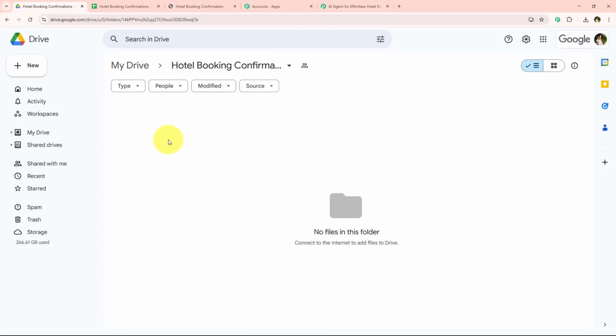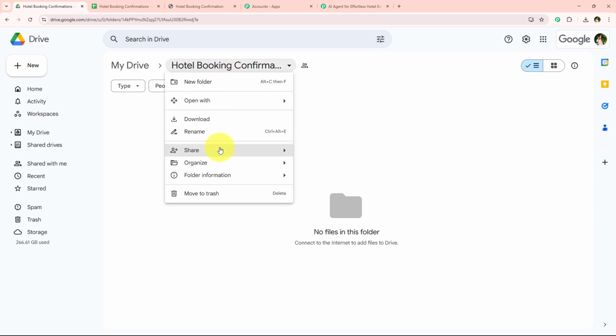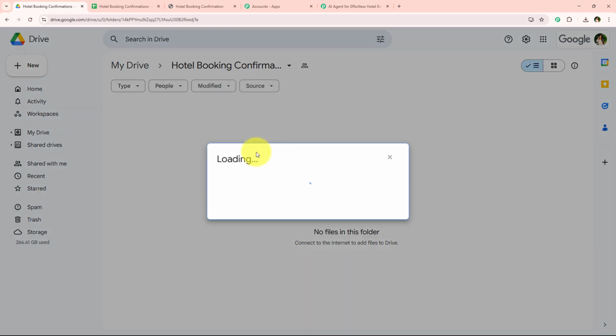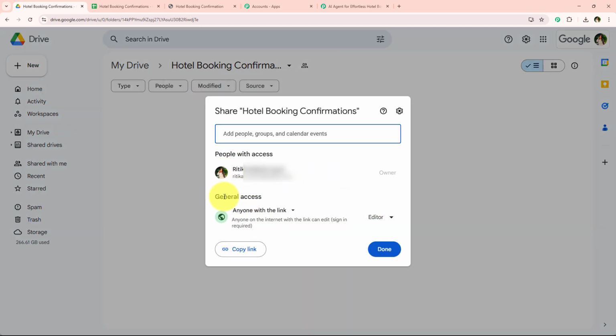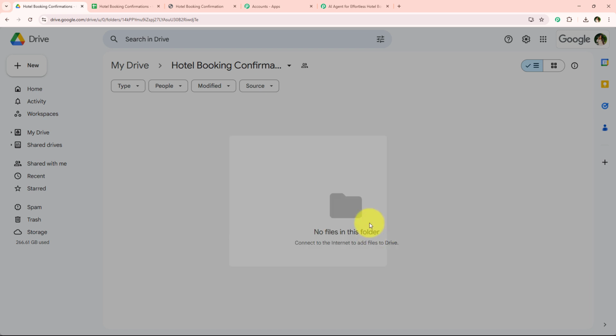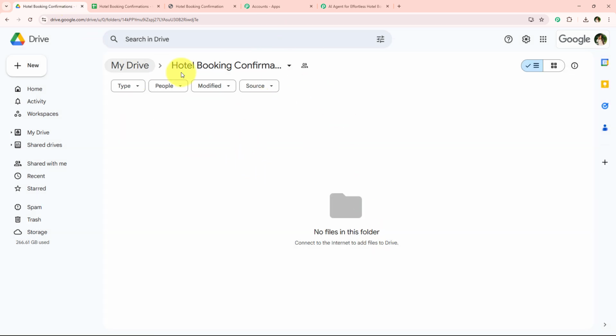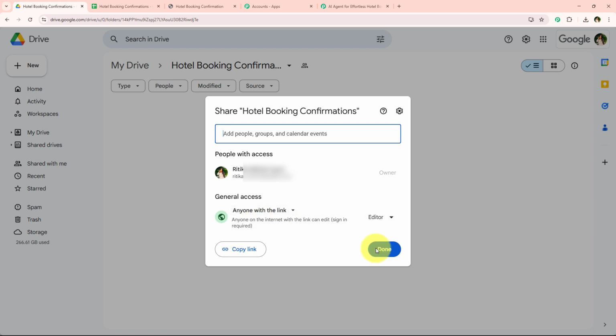The folder you are selecting should be a shareable one. So what do I mean by shareable one? Shareable one means that you have to go towards the folder name and then towards this share, and once again towards this share. And over here in the share, the general access should be anyone with the link and editor. It is really important that you keep the general access as anyone with the link and editor, because if you do not give it this access, then your AI agent will not be able to read the documents and extract the details. So that is the reason that you first have to make this folder a shareable one.